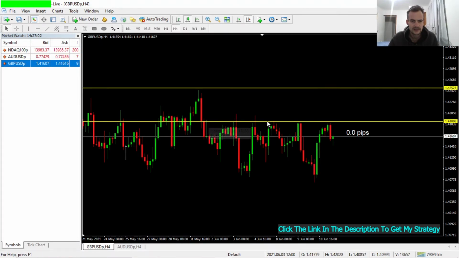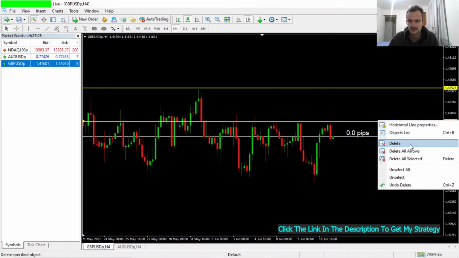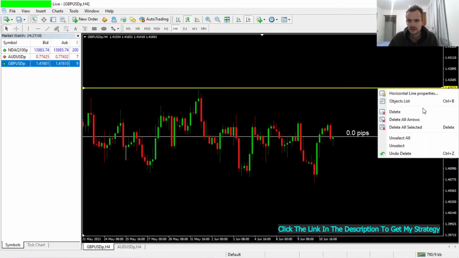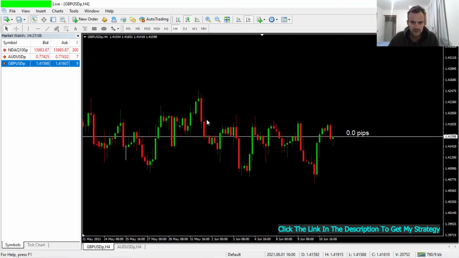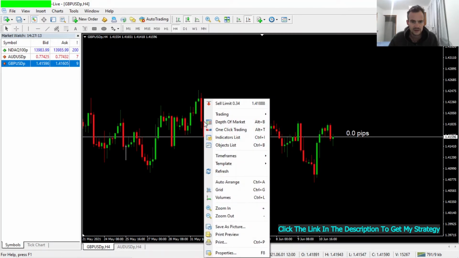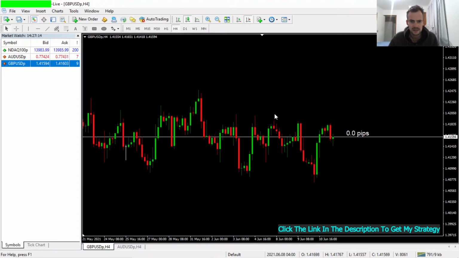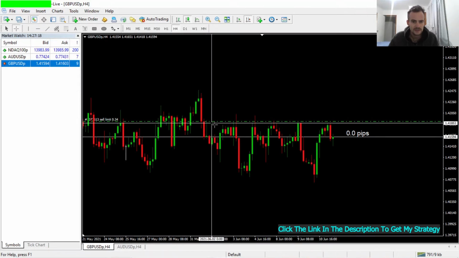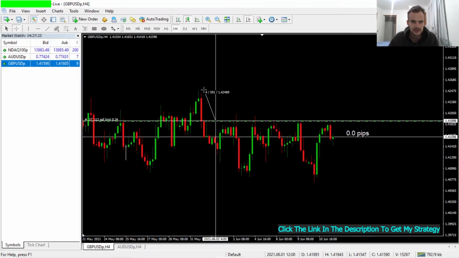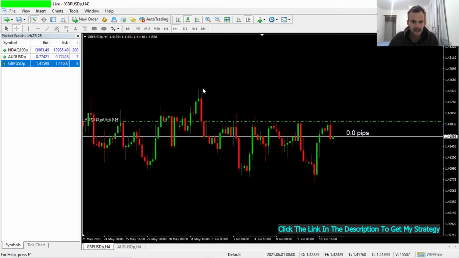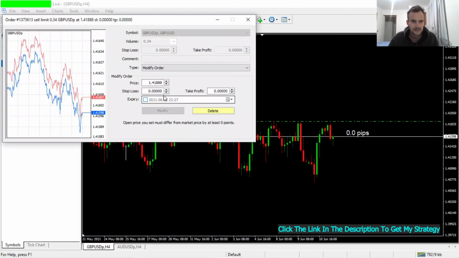Okay, so we know that, let's just remove these. So we know that we wanted to enter at the low of this candle once this candle closed. So now we just say, for example, we put a sell limit there. And now we know that our stop loss was going to be 63 pips at the high of this candle. So let me just alter this here so we can get it.